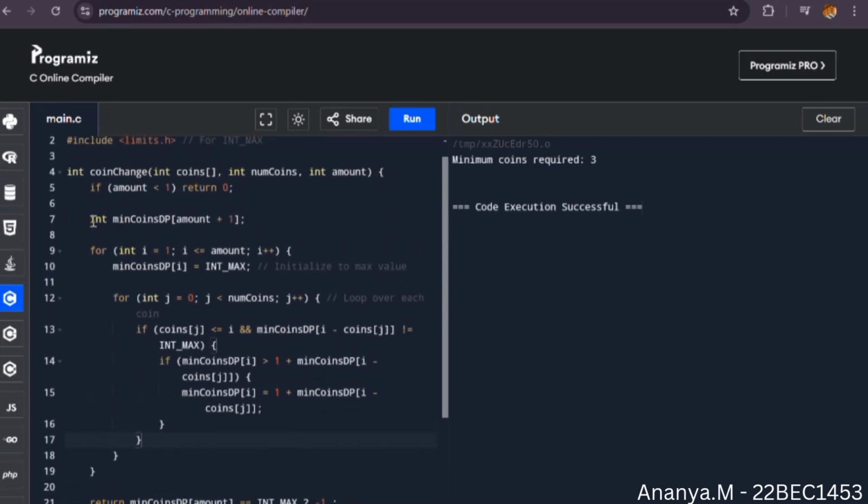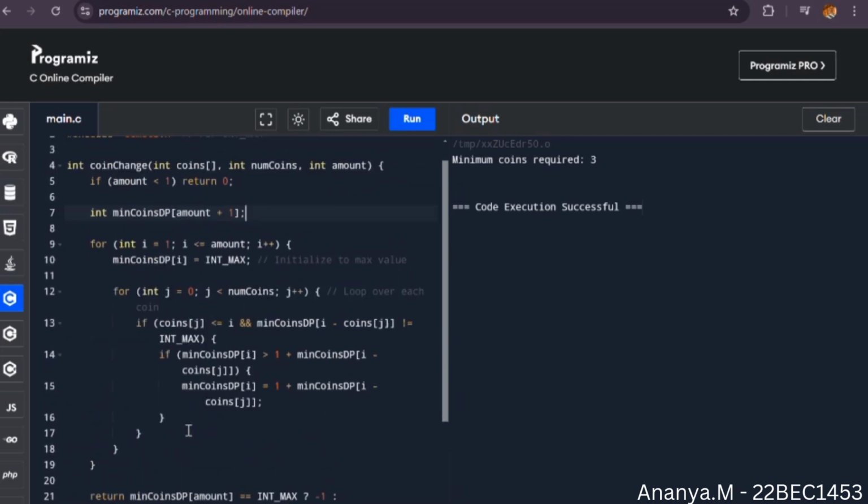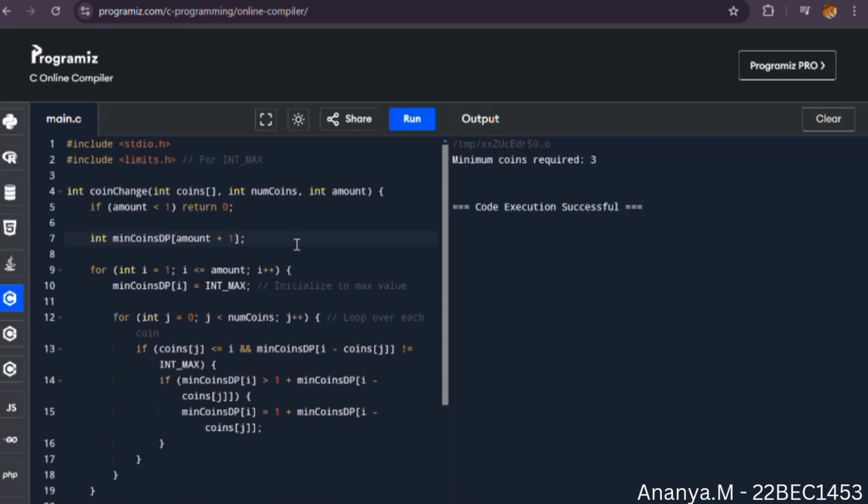First of all, I'm going to initialize my array, minimum coin dp, which is the dynamic programming array, as I have mentioned before in the logic. It has to go from 0 to 11 in this case. Since an array starts from 0, if we give just 11 over here, the array will be given only from 0 to 10. That's why we are giving the array size as amount plus 1.